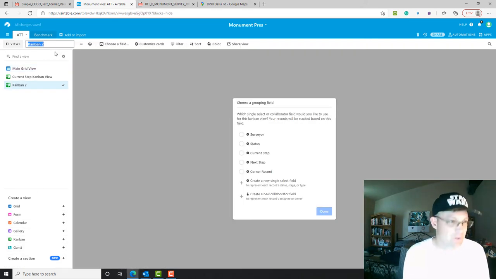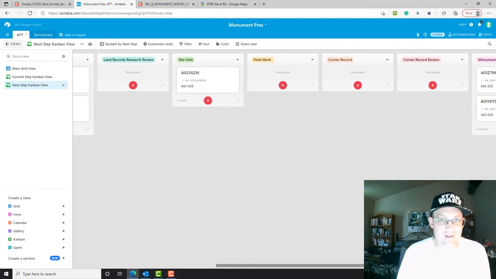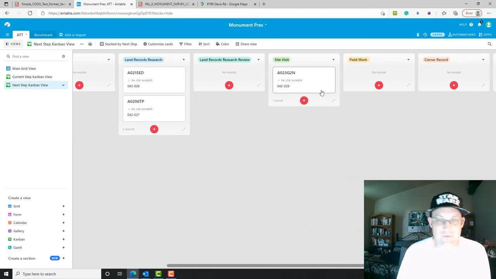And this one we're going to call Next Step Kanban View. And we'll choose Next Step now instead of Current Step. And so what this does is it allows us now to see what's next, right? So if I want to come in here and see, hey, what jobs need a site visit next, it's really easy to do that, right? So I like having both those current step and next step in there, and I've done that for other processes too.